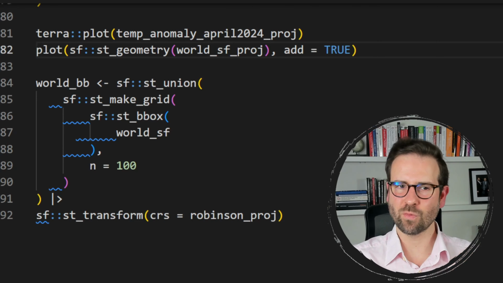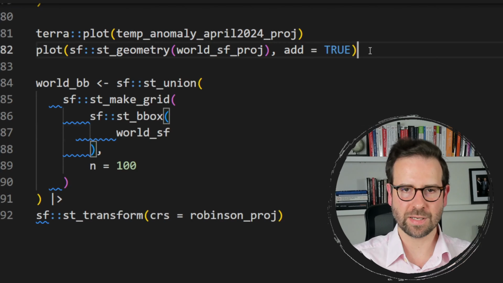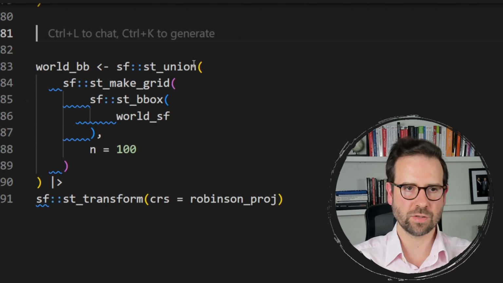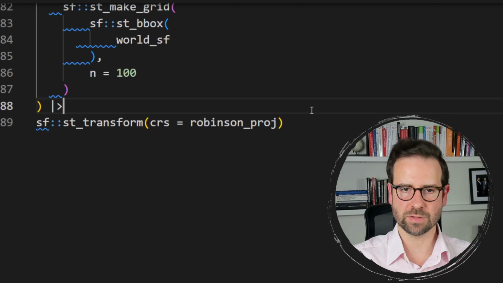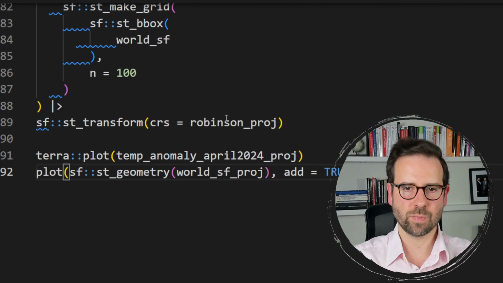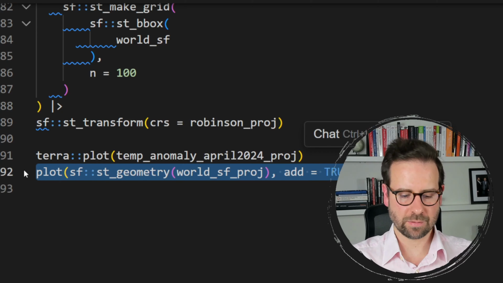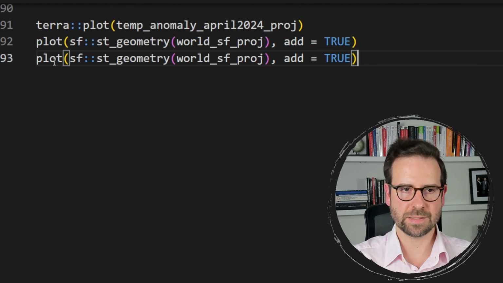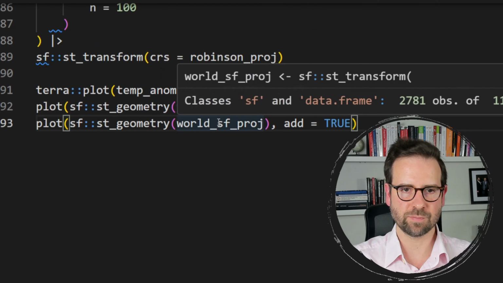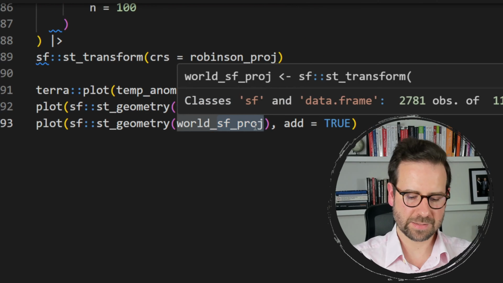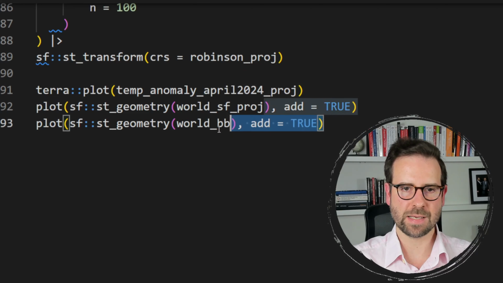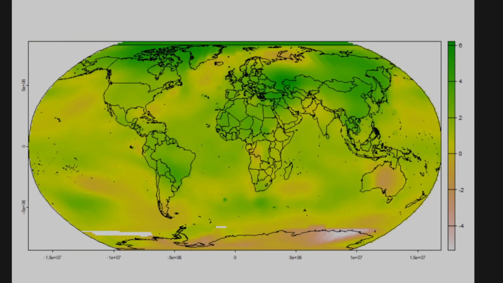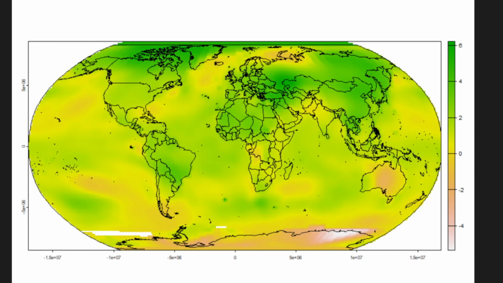All right, and now if we want to visualize all the three elements together, I'm just going to use this line of the code that we previously had. I'm going to put it here, and then I'm just going to copy this last line here, and then replace this with this world BB, and then just run this code. And we successfully added the ellipsoid to our map.